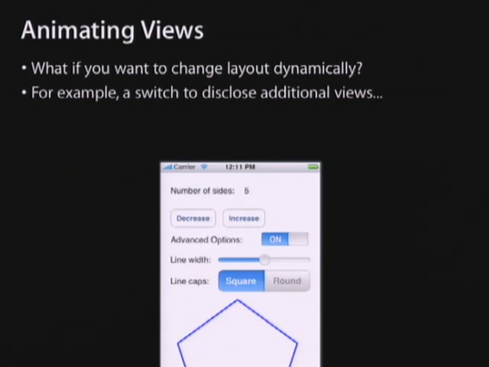Now, traditionally, you may be used to having to set up a timer, move the pixels and redraw and keep track of where you are, stuff like that. UIKit actually makes this very easy.